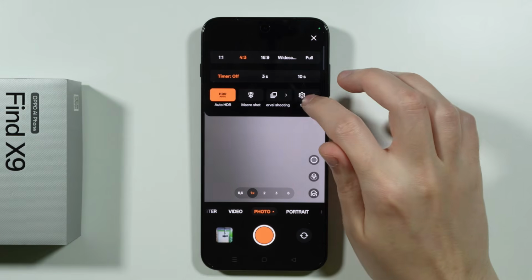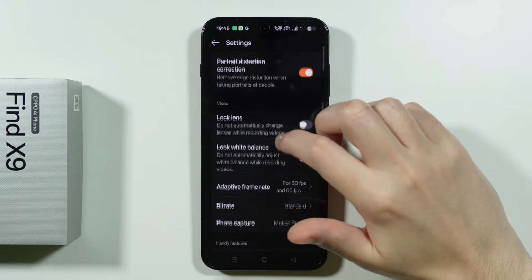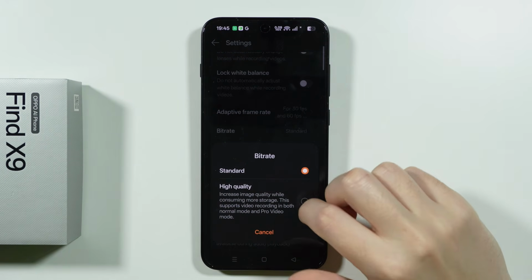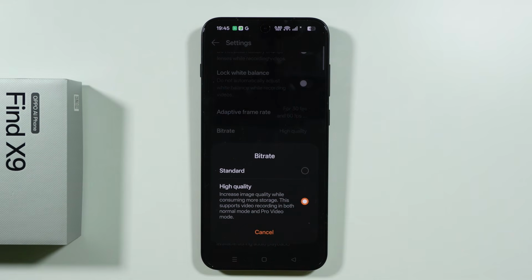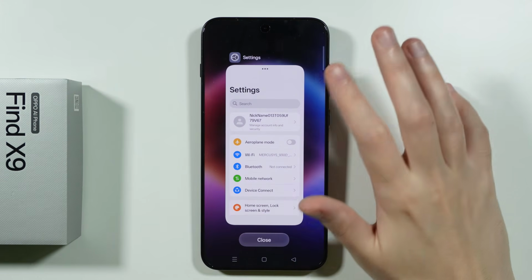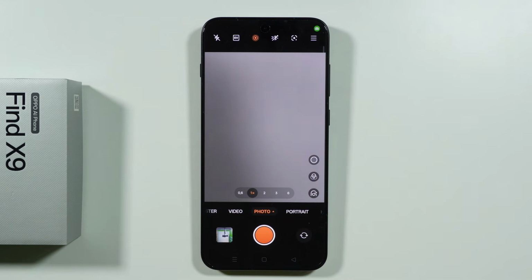Besides that, if we go back to settings, you can actually increase the quality of videos. If we scroll down over here to the video mode, then we have the bitrate, and we can switch to high quality. Of course, high quality increases the quality of videos, but it also consumes more storage, so you have to keep that in mind. And that's pretty much it. These are, I think, some of the main cool tips that I could find on OPPO Find X9 in the camera app.